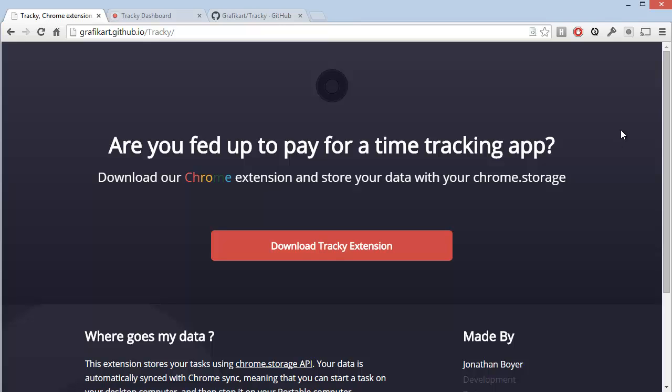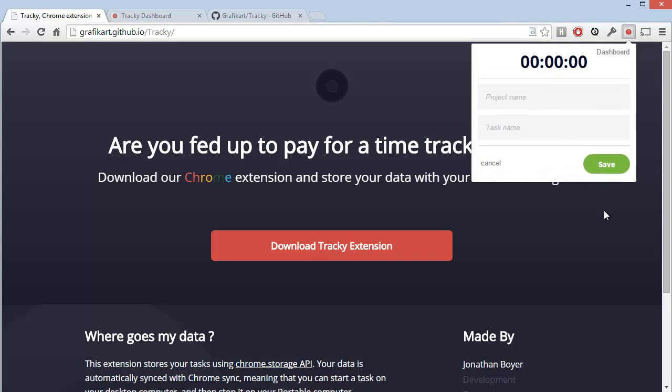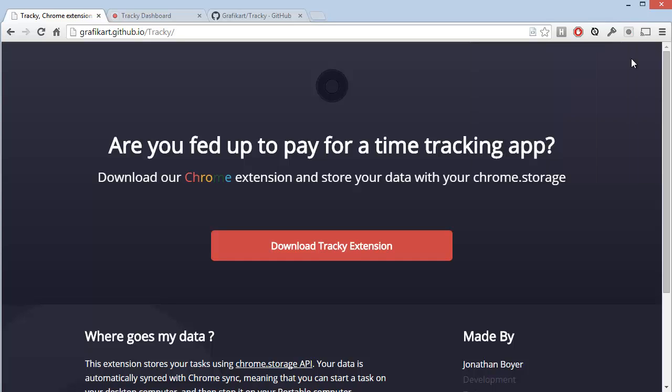It's easy to use. When starting a new task, simply click on this button. Then, when you finish working on your task, enter a project name and the task name. Then, click on Save. If you want to see all your projects and all your tasks, simply click on the dashboard link.